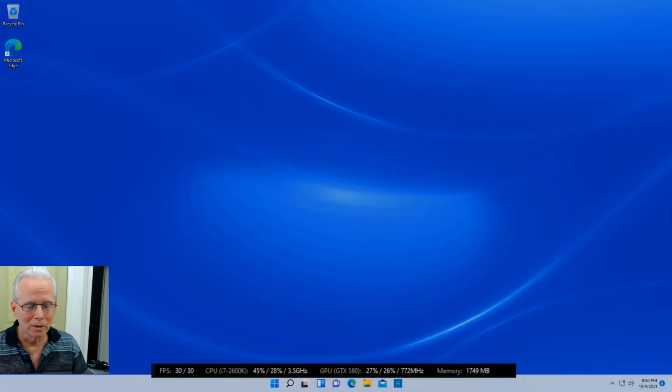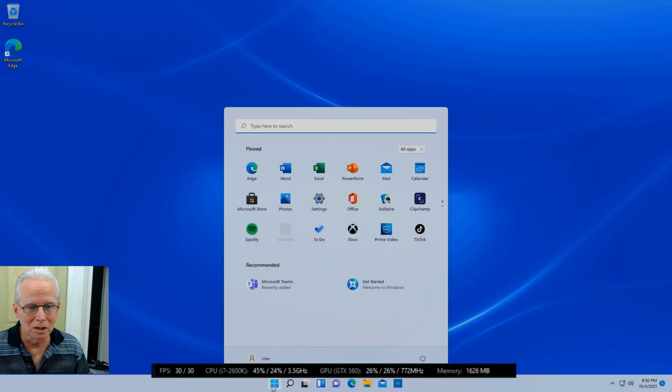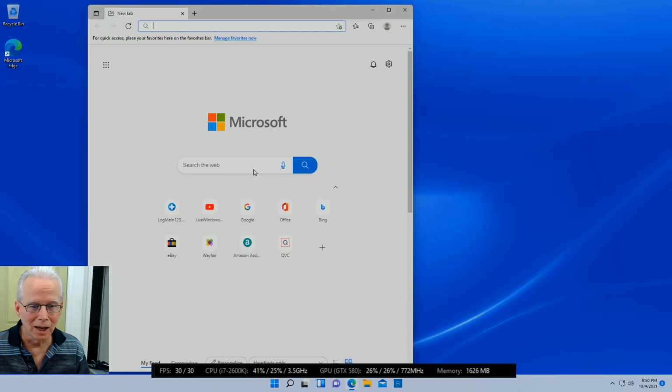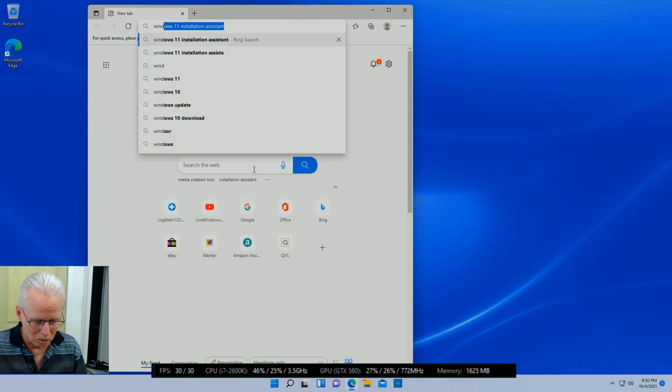Now this is the computer that actually has Windows 11 Home installed on it. The statistics at the bottom of the screen is just the CPU statistics of my recording computer. I refer to it as my streaming computer. So here I've clicked on the Windows button and I'm going to Edge. I see Edge is also pinned to the taskbar. I could have launched it from there. And then the site that we go to is Windows 11 Installation Assistant. It's remembering that search because I've already done that search on this computer.